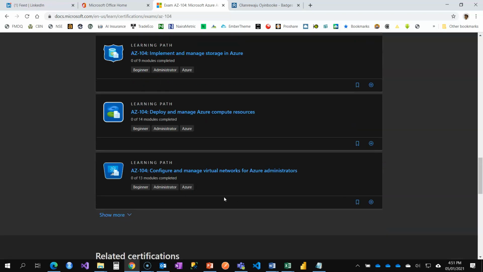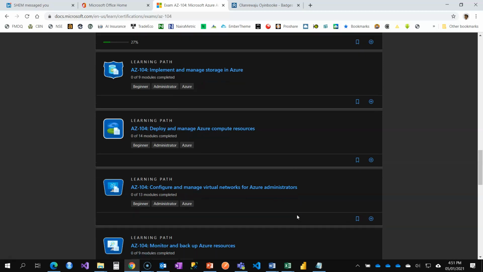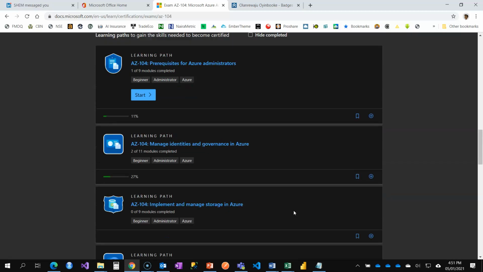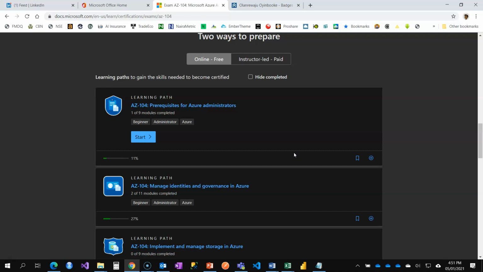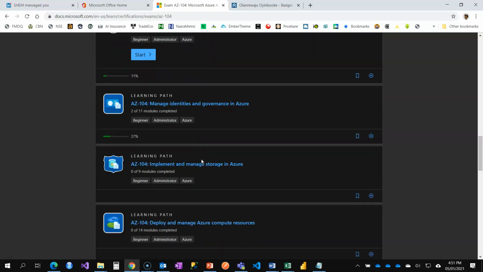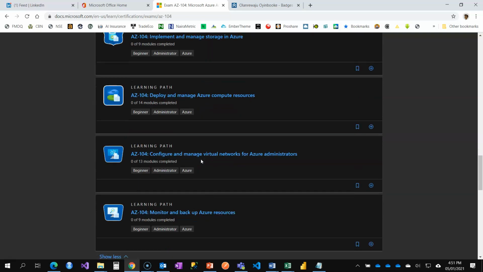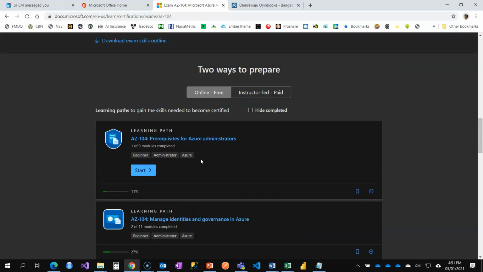Sometimes be careful so that you don't stop here. If you see any, show more. Show. Okay. There are 6 in number. And these are the learning paths that have information that will help you to better prepare for the exam. So don't miss out any of them. Unfortunately, a lot of people often consume only this one and think they are prepared. But you know, you are not yet. You can see all of them have AZ-104.